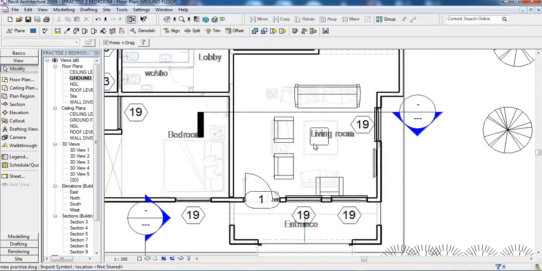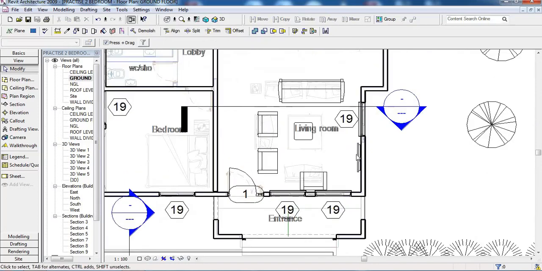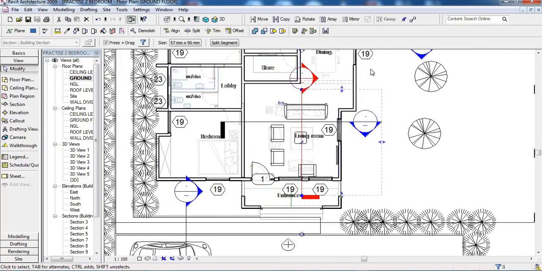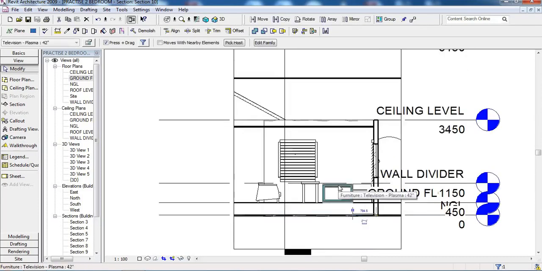So once you are through with that, you now check again the level of your TV. Is it in the correct place? If it's not in the correct place, you go to another section. You draw another section to check what you are doing. You double click again. You can see that our TV is down. So what do we do? Just click it and use your up arrow to take it up to the level that you feel is okay.